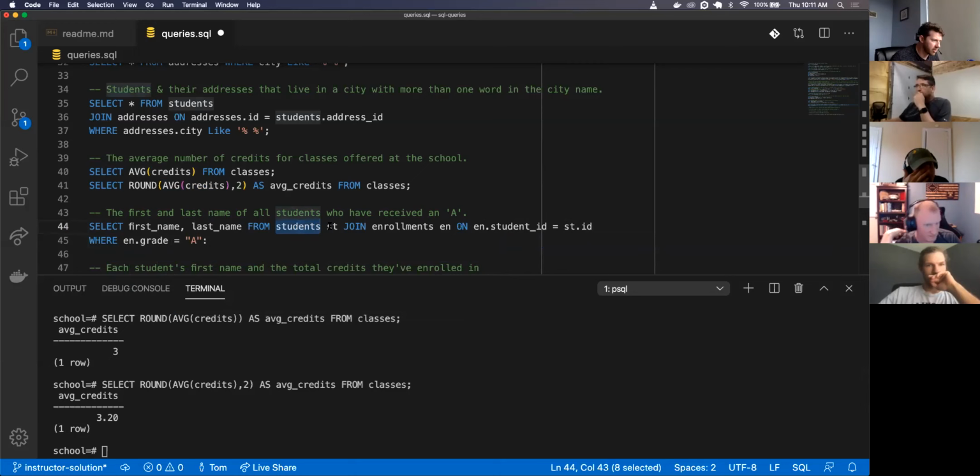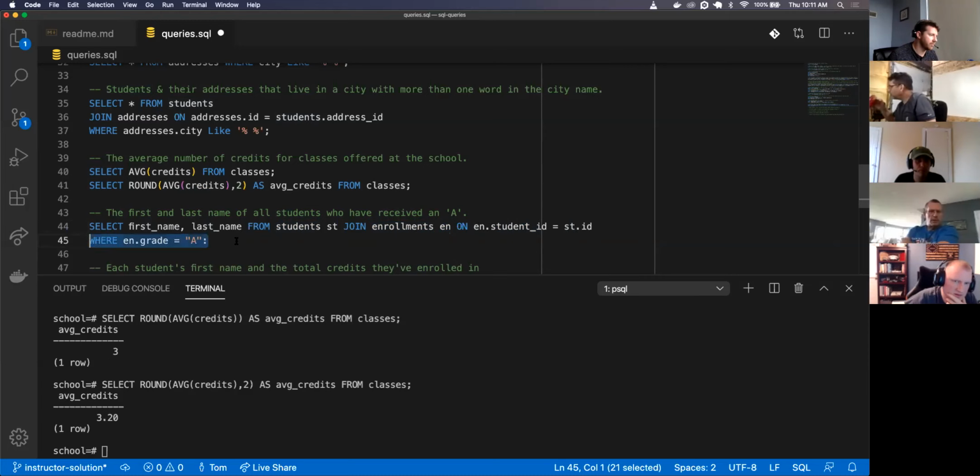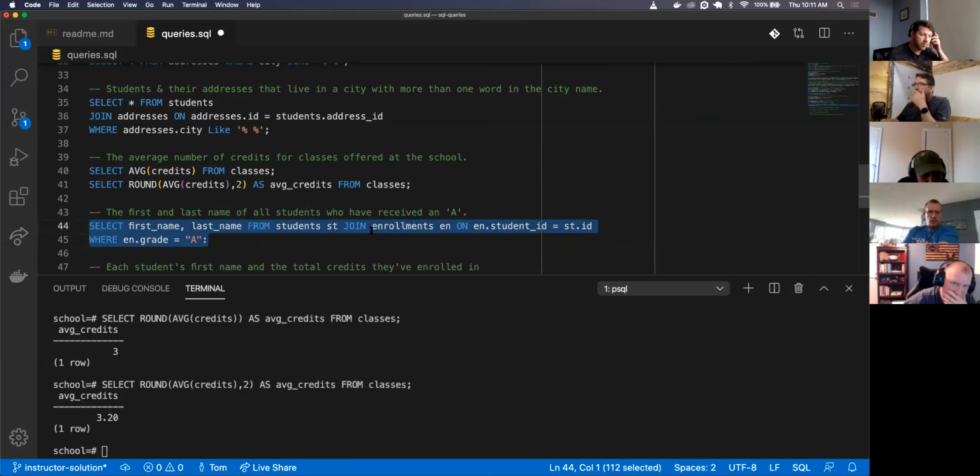If I do students with a space, followed by whatever text I want, I'm renaming the students table throughout the query. Same with enrollments. I'm renaming enrollments to EN. So now when I have to access any column name, I don't have to type out enrollments or students the entire time. So I can do en.students or st.id for students. So that looks qualitatively different than the AS usage.